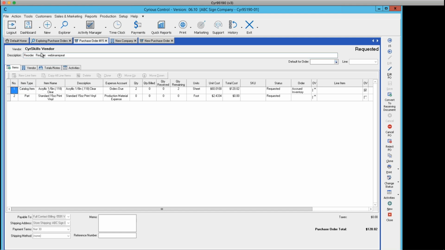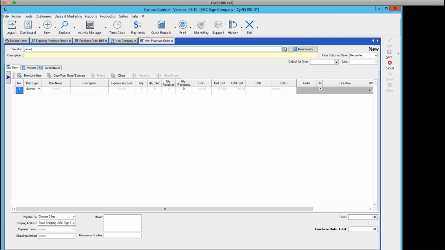This is one that I've already created, so it's for this vendor, and I've used it a couple of times. Just like in a regular order, you've got items, but the items for a vendor are quite different from items where you're selling goods and services to the customer. Here, you have different ways of creating a purchase order as far as what is in that purchase order.